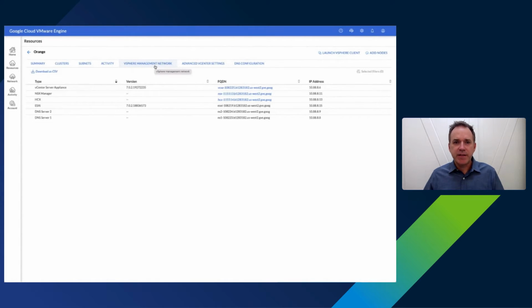This is how you access vCenter, NSX, HCX for migrations. And as you can see, these are private addresses and private domain names. That means you need to have a VPN or other connection into Google Cloud in order to access these things. And that's for security. You don't want to go over the public internet to access something so critical as your virtual infrastructure environment.